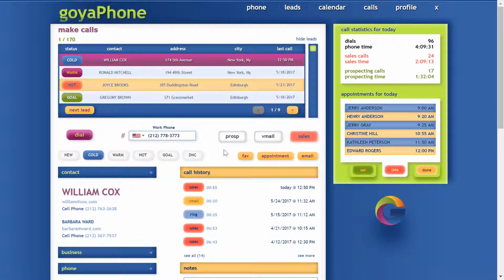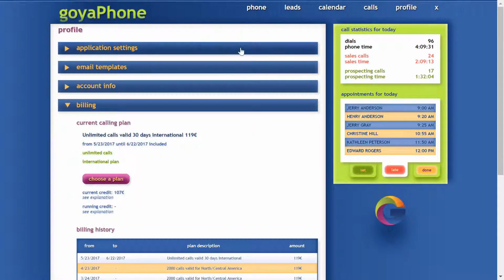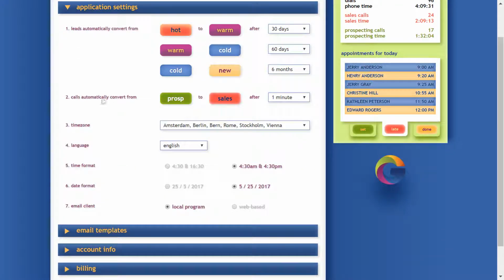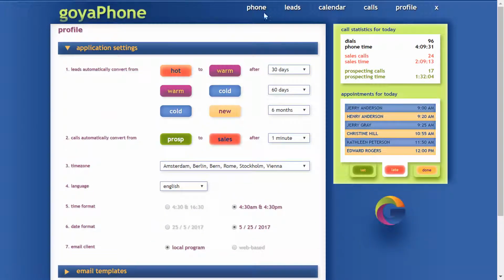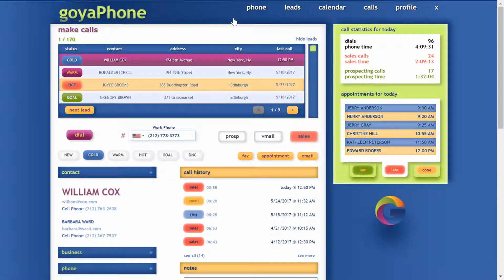Now you've noticed that here you can select the call outcome. You can go right here on the profiles page in the application settings, and you see setting number 2. Leads automatically convert from prospecting phone calls to sales calls, and you can select the number of minutes where by default it's automatically going to convert. Back here on the Make Calls page. So that's for the dialer.